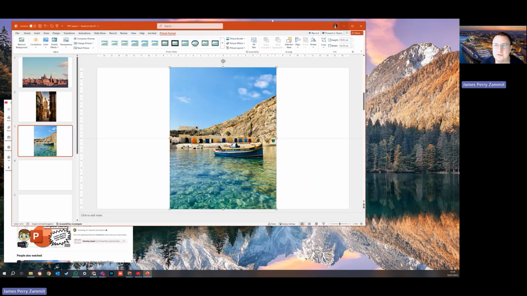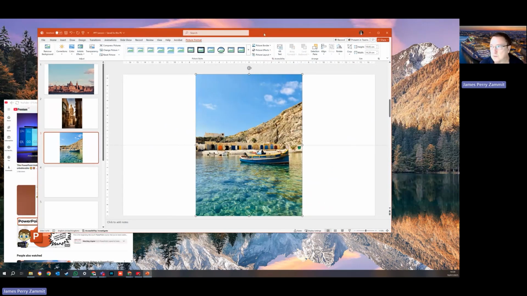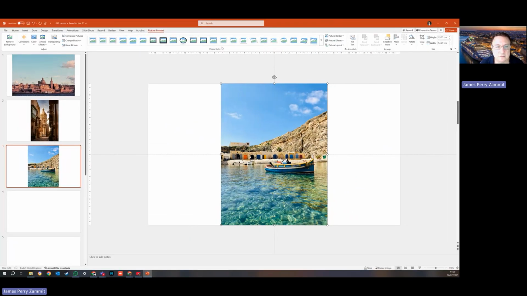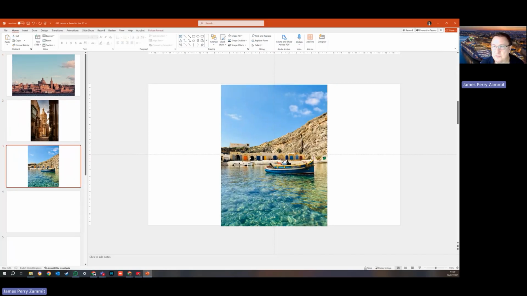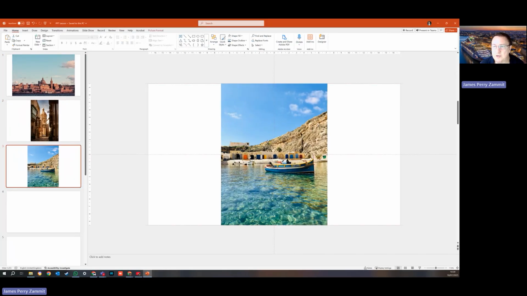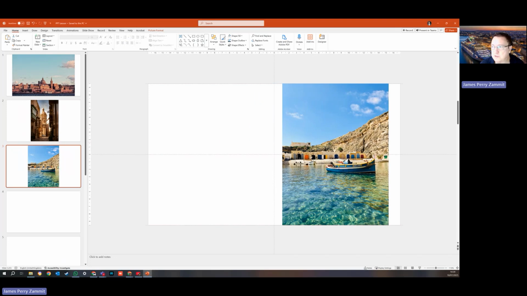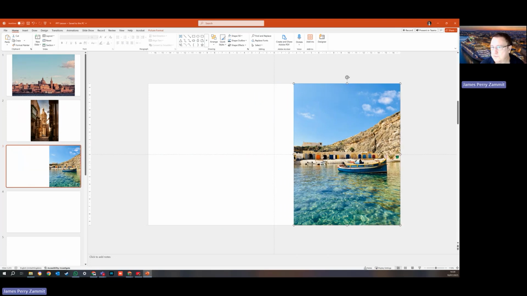Let me close the files. And let me make this big for myself. Now, as you can see, we have 3 slides. Okay, simple trick, you can leave the photo in the middle if you want, but then where you're going to put the text, you can move the photo to the side if you wish.